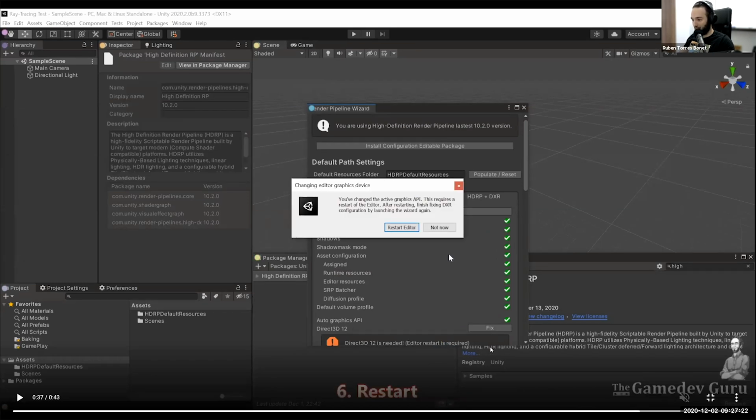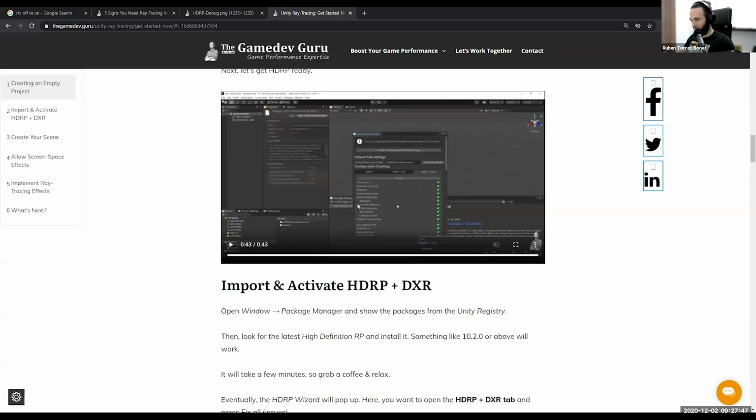And finally, this is one of the last steps. Unity will ask you to restart the editor. And the reason for this is that Unity switches to DirectX 12. I think by default, Unity is at 11, but for ray tracing, you need to switch to DirectX 12. This is only one thing that you have to do once. So just go ahead and click on Restart Editor. So by then, if you manage to do all this so far, then you have a project that is basically ray tracing enabled.